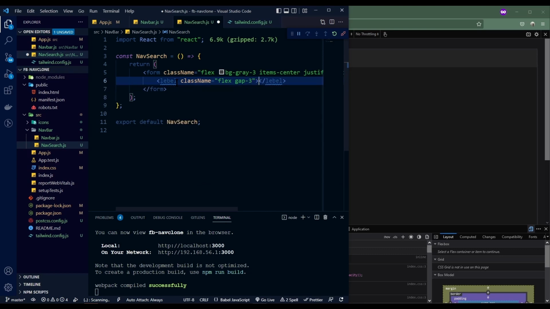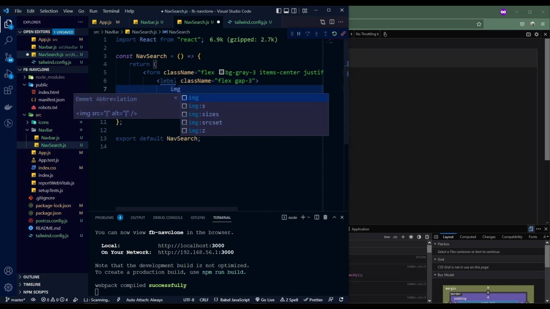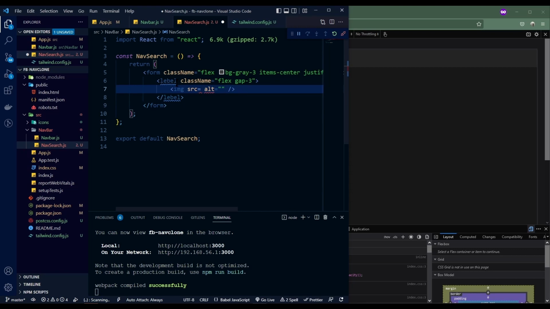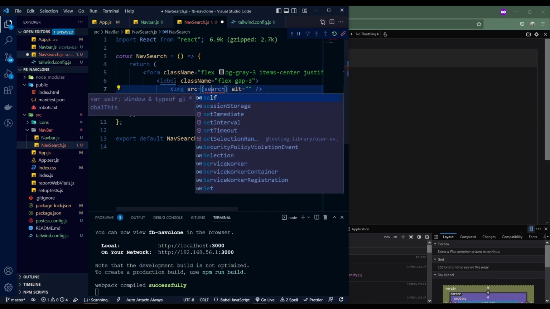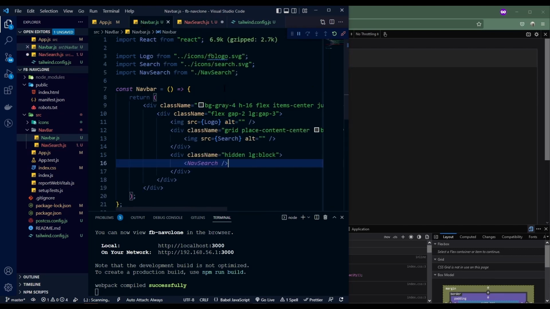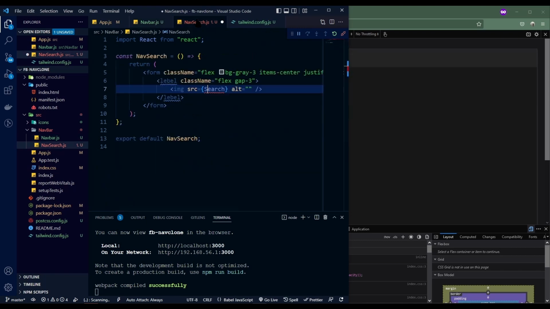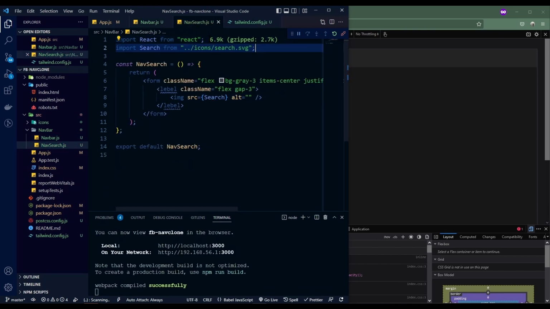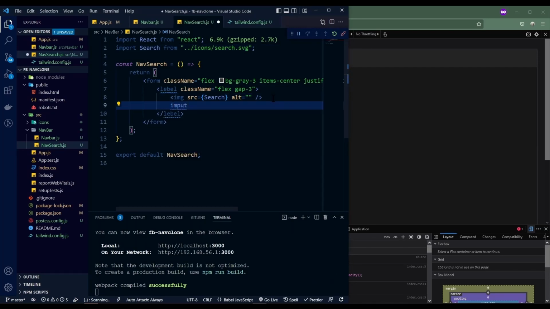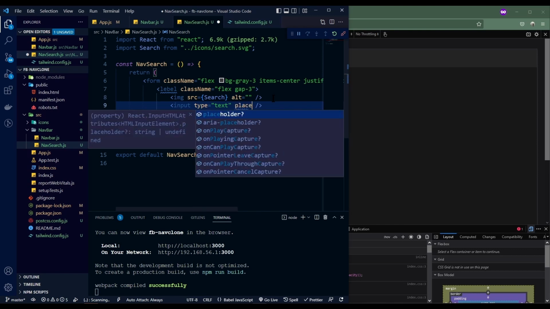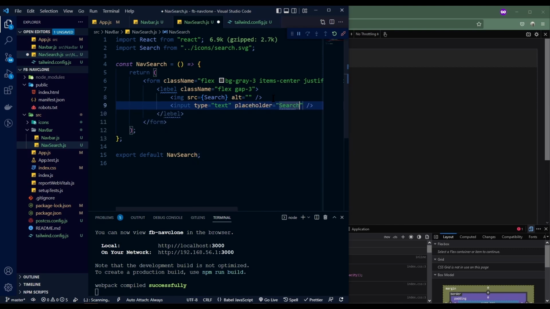So gap 3 means how much space I want between these two items, the search icon and the field. So I'm gonna just copy paste the search SVG. Now the search button is there, and let's create an input field, and the placeholder should be Search Facebook.